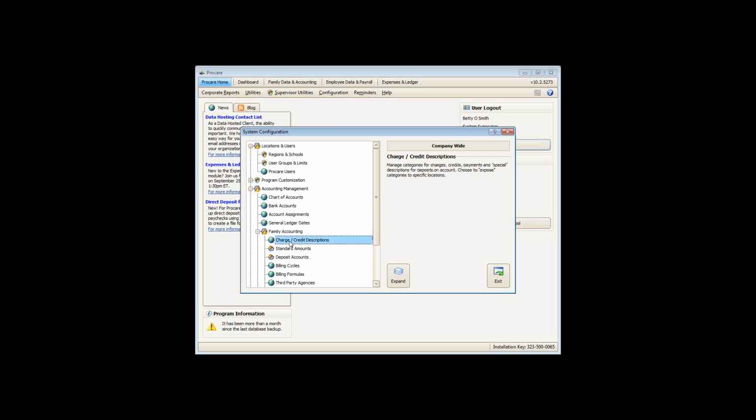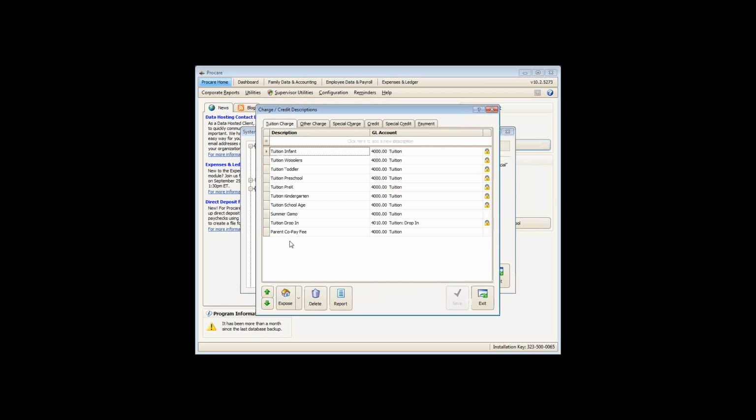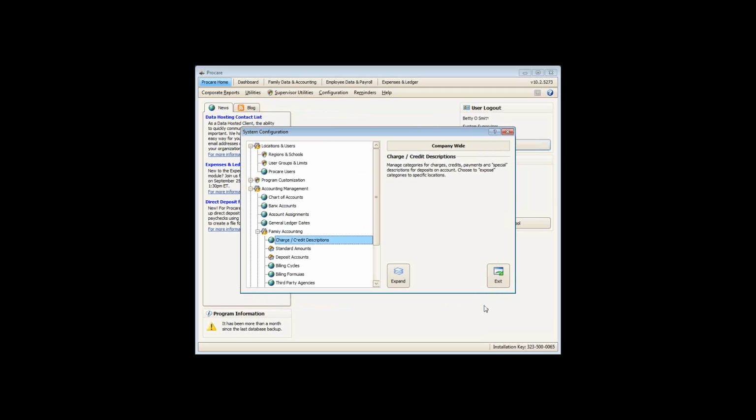In family accounting, we've gone through this in family accounting. When you have a charge credit description, that's where you're pointing it to that GL number that we did in the chart of accounts. The remaining items here are done in the family accounting webinar. And that is about it for the configuration on expenses and ledger.